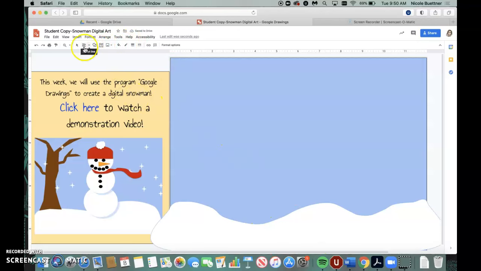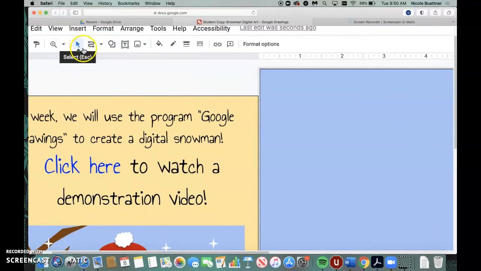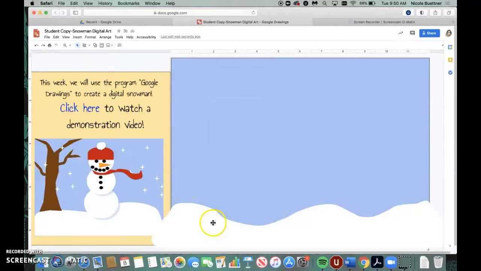All right, so now I'm actually going to go to my select tool. That's the little arrow next to the line tool. And I'm going to click on this snowy mound. And you can double click on this and see how it brought up a bunch of little purple points. You can actually change the snow mound a little bit if you want to make it a different shape. Like if it came out kind of weird, you can change the shape of it.